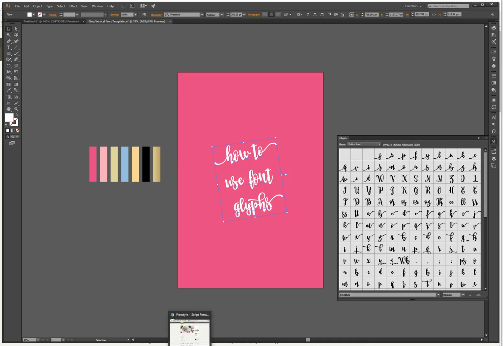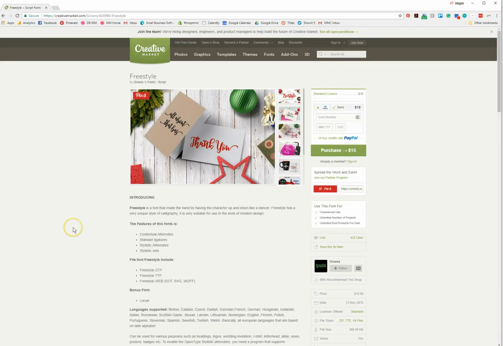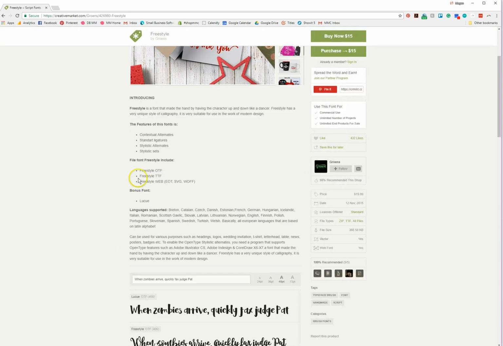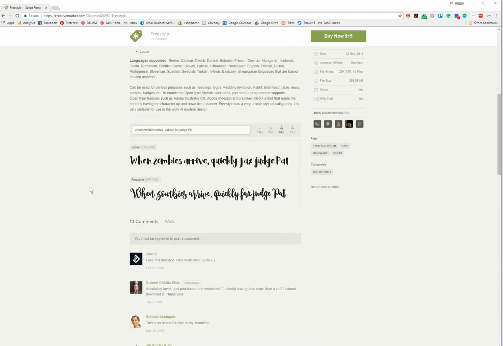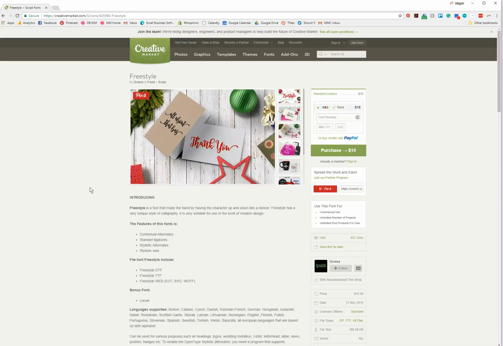Now, a key thing to remember is not every single font comes with glyphs. You would know if it does come with alternates if it's going to say it within your font set. So this one says stylistic alternates, contextual alternates. Those all are words that clue you in, hey, this font comes with some pretty stylistic characters that you can edit the look of.